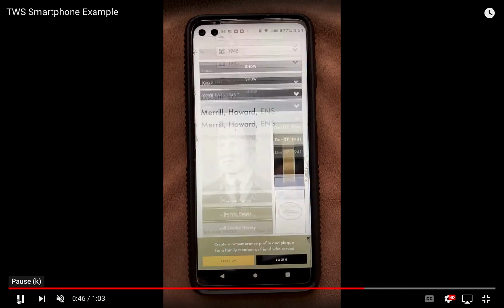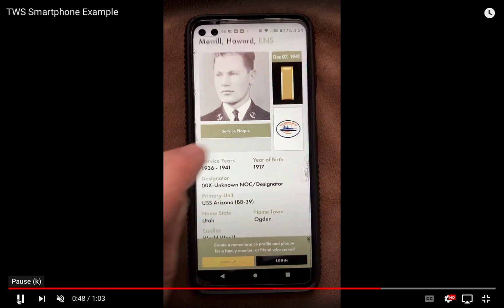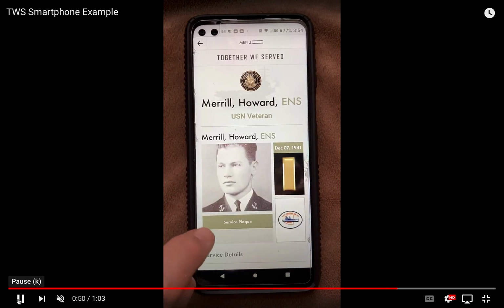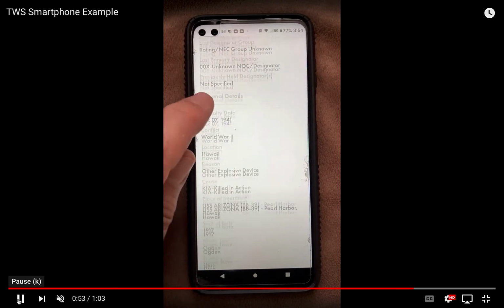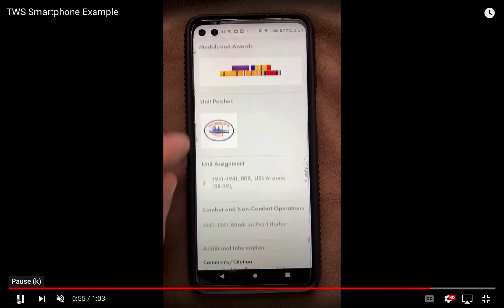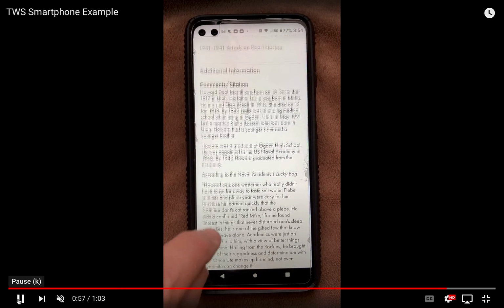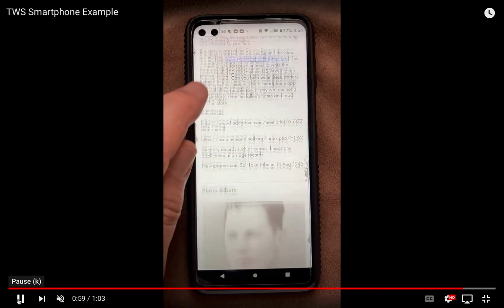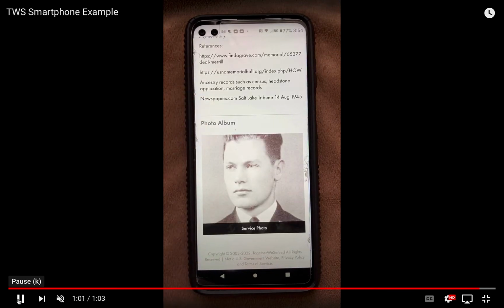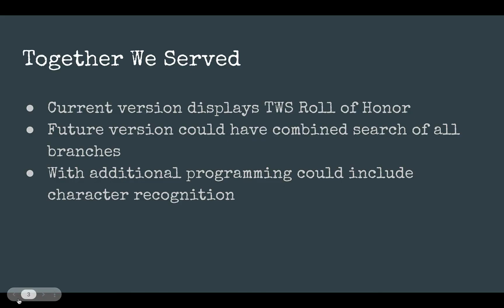So we put that information in, and it pulls up his short version of the Roll of Honor, but then you push full service history, and you see all the information that you would normally do with the full service view of the Roll of Honor. But it's super nice looking on a smartphone.